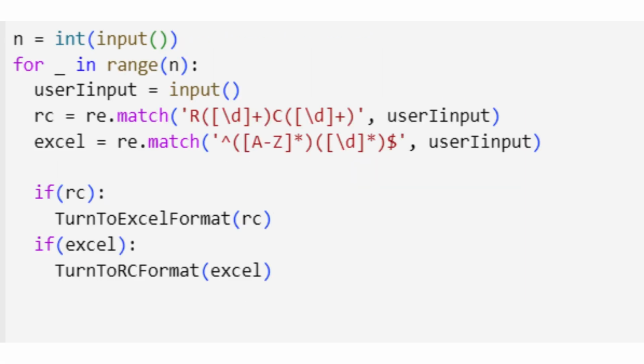Fourth, main loop. In the main part of the program, we read the input to determine the format. Using regular expressions, we check if the input matches RxCY format or Excel-like format. Depending on the match, we call the appropriate function to handle the conversion. And that's it. We've successfully tackled this problem by converting between two spreadsheet formats using base 26 arithmetic.